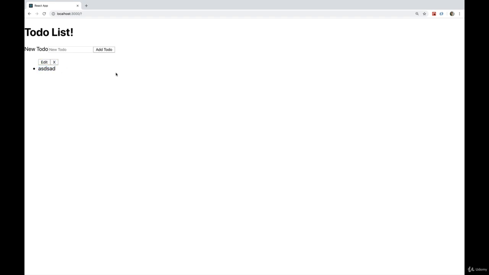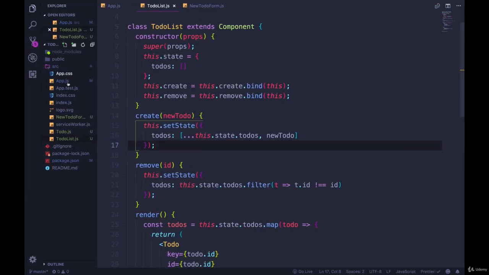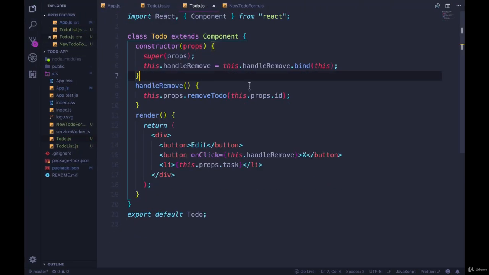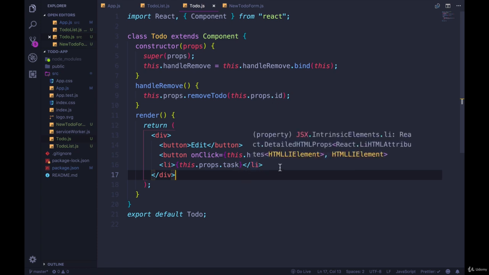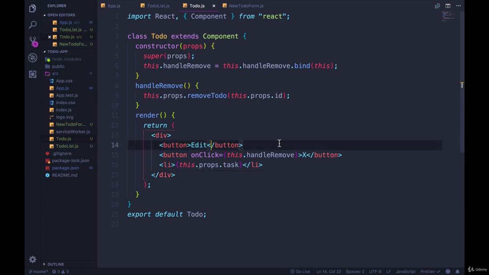So we're going to need to go to our to-do component, which is right here. And we're going to have some conditional logic in our render to decide if we're displaying a form or if we're displaying the to-do task. But in addition, we need to keep track of which one is showing. And it's going to change depending on if the user has clicked that button or not. And that means that we need to use some state if that's going to change.